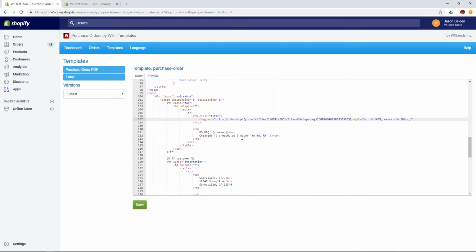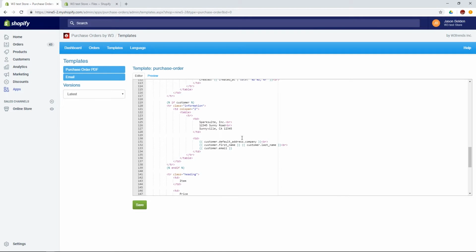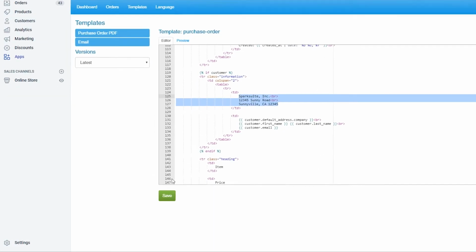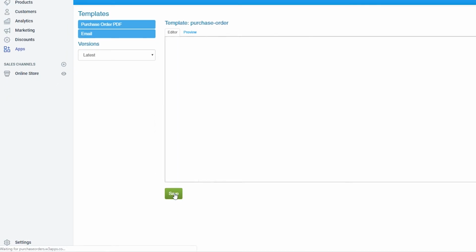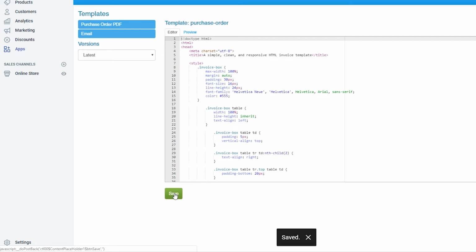Scrolling down the page, we will find the placeholder address on lines 125 through 127. We can replace the address by editing each line. Be sure to leave the break tags to create line breaks. Once finished and certain that the HTML is valid, click the Save button at the bottom of the page.